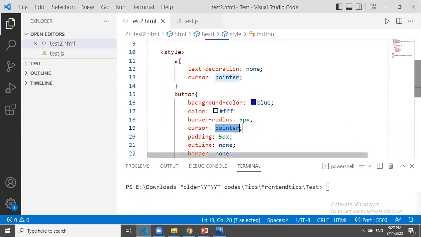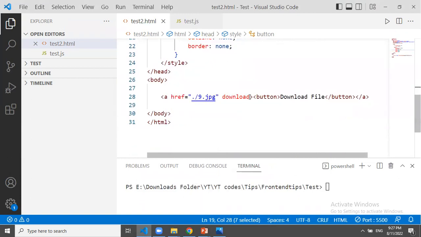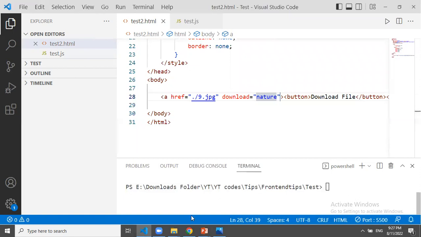And to the download attribute, we can pass some value. What this means is with what name we want to save that file on the client side. Here the actual file name is 9.jpg. Instead of that, if I want another name, in that case, I can specify whatever name I want. Here I am specifying nature. So now if I download that file, the name will be nature. Earlier 9, but now we have the nature file name.